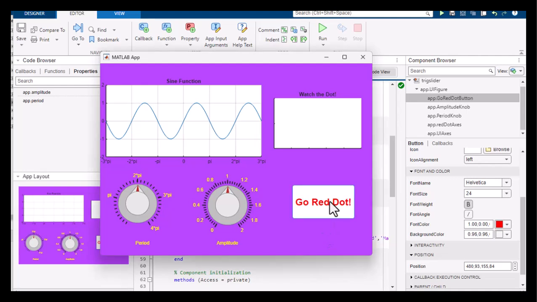Okay, go red dot. Okay. It's supposed to say hi. I don't know why it's not saying hi. It's obviously trying very hard, and then nothing appears to happen. So whatever I've done, I've made MATLAB very angry.